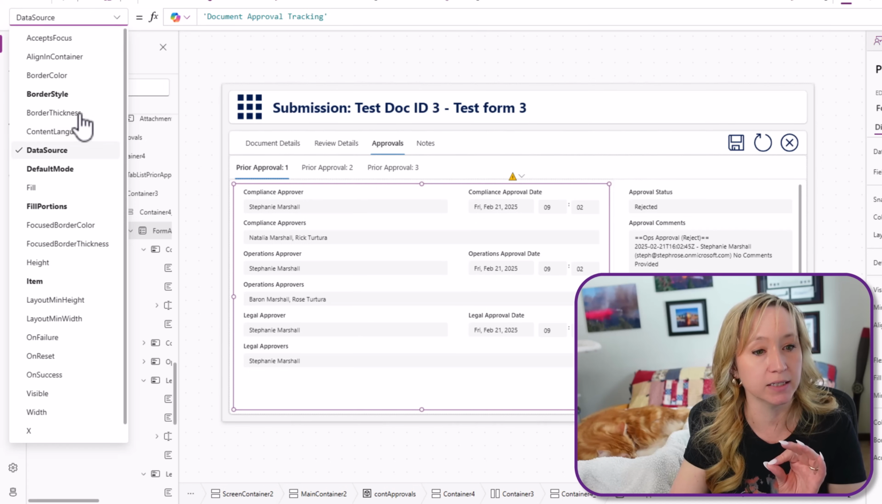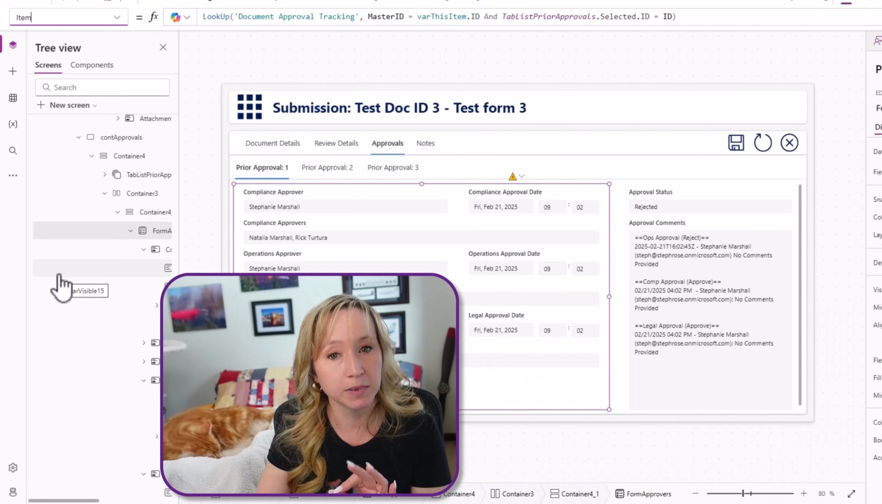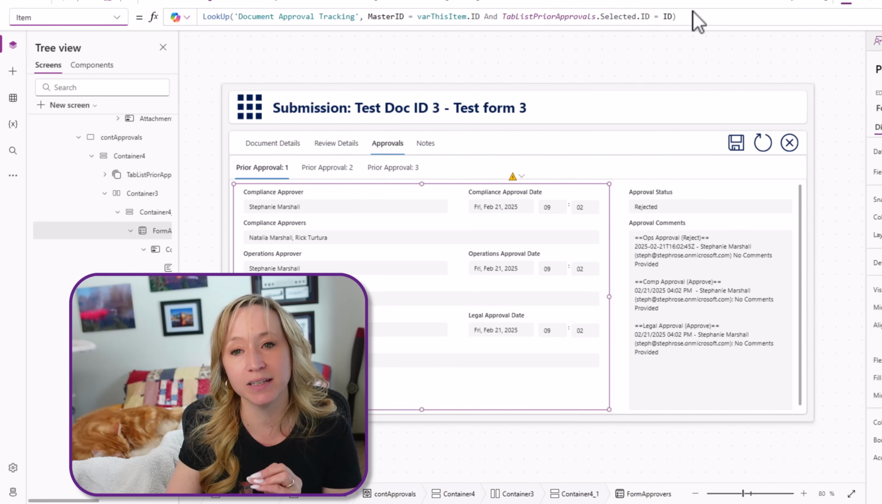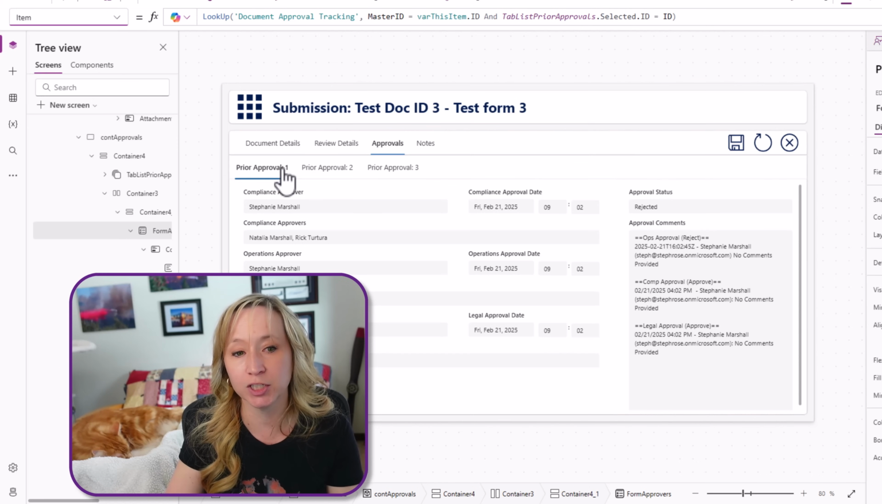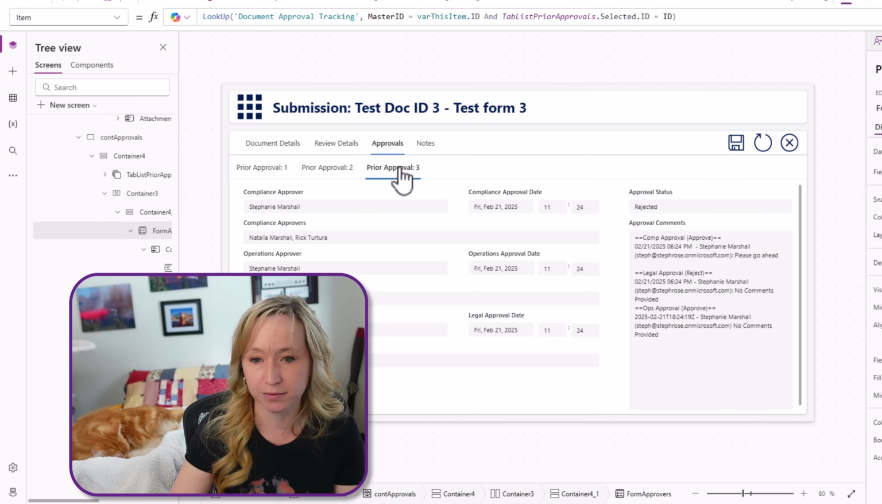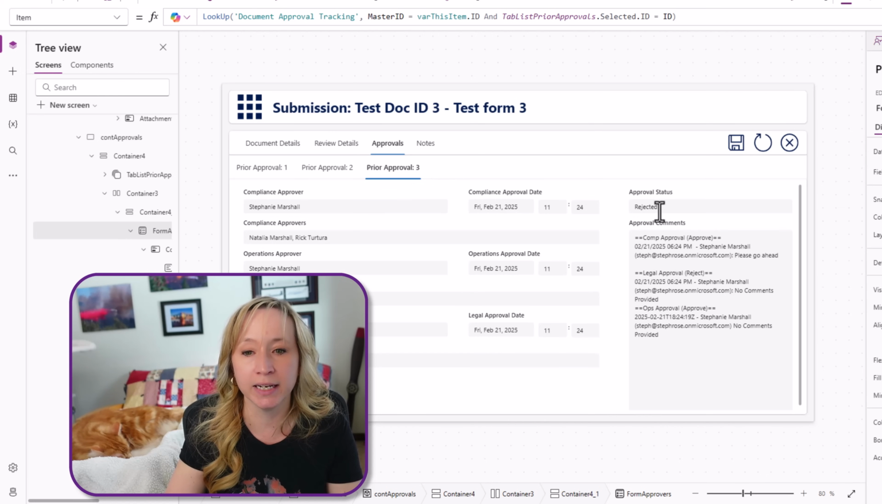and the form's data source is going to be the tracking list. The item, we are going to look up the tab selected ID. So depending on which tab we select, gives us the records from our data source. So here we have the latest one. It was rejected. Please go ahead. No comments, no comments. Approve, reject, approved.